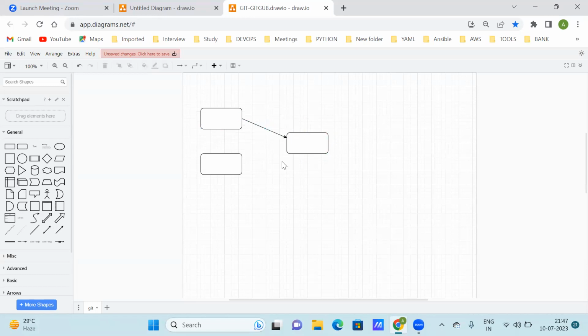As a version control tool, we need to maintain the source code versions. For that only, we need Git and GitHub. If we are not maintaining versions, what is the issue? Let's say in the old days we were not maintaining them. So what is the issue?